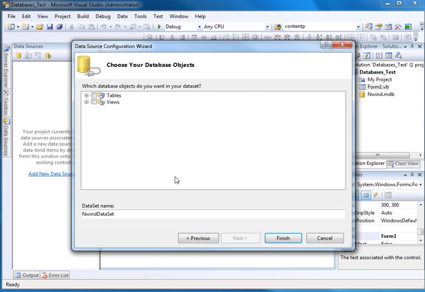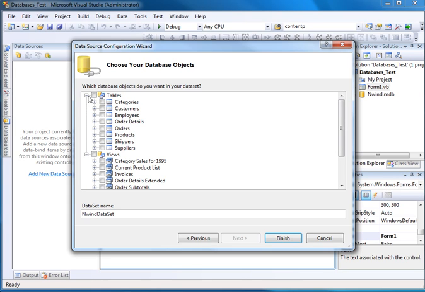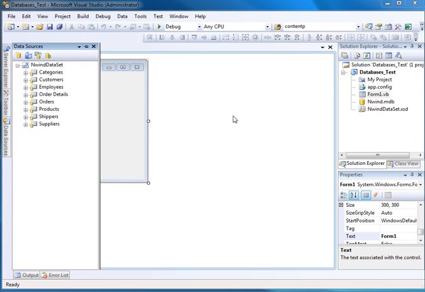Okay, so here we found our database, and in this particular application, what do we want to use? Well, I'm just going to select all the tables for now. The views, maybe some other time we might want to use the views, but for now I'm not sure which one of the tables I want to use in my database, so I'm just going to select all of them. Okay, finish. Takes a minute. Okay.